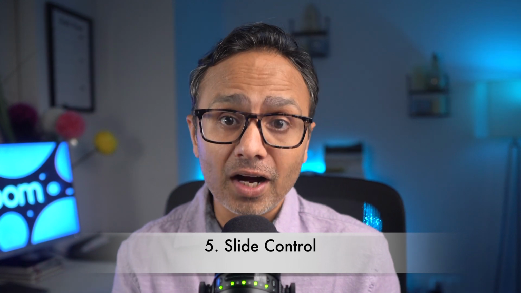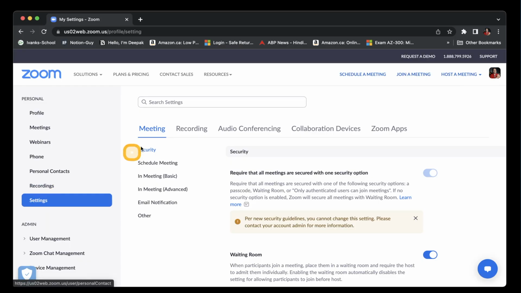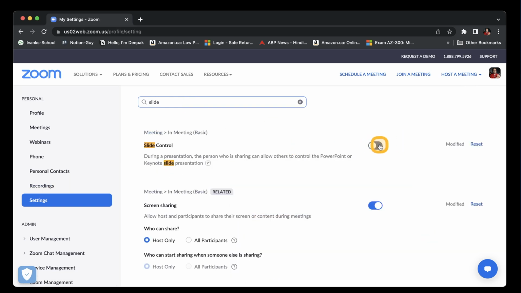So control progression of presentation slides without needing to ask the host or participants sharing the presentation for next slide. So it supports presentation in Google Slides, PowerPoint, and Keynote. Enable this feature inside your Zoom portal settings. Just type slide control and just turn on the toggle.